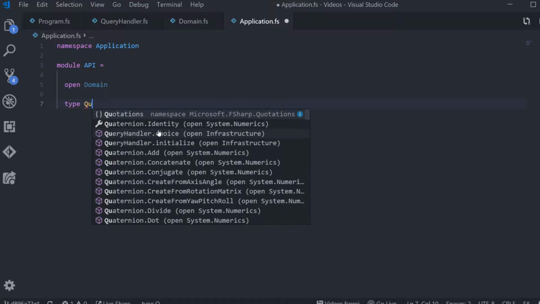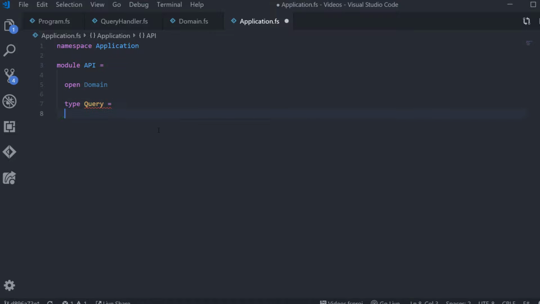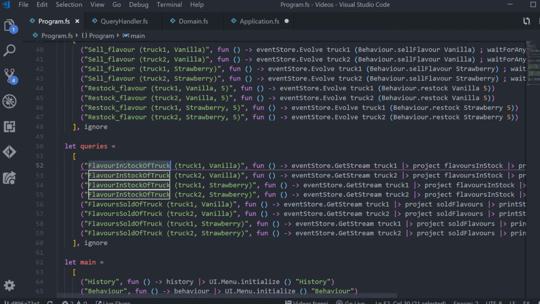And here we have two things that we want to know about our business. How many portions of a given flavor we have in stock for a given truck, and how many portions of a flavor did we sell for a given truck. So let's actually implement those.